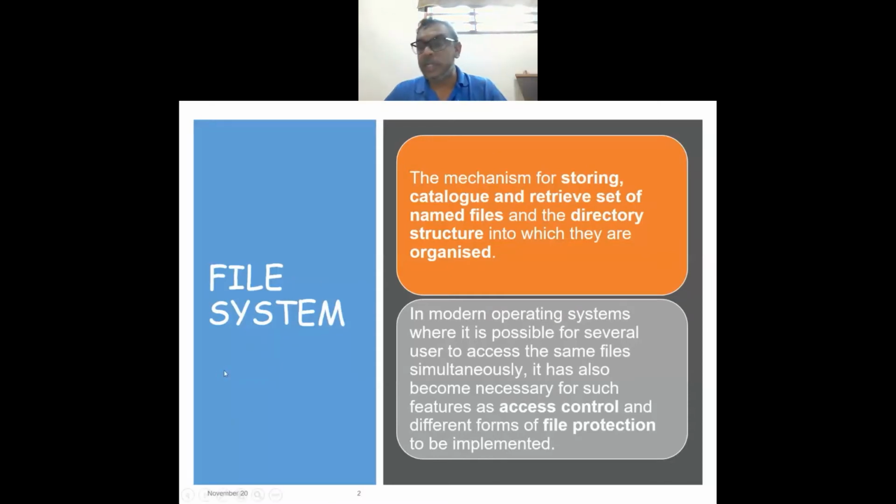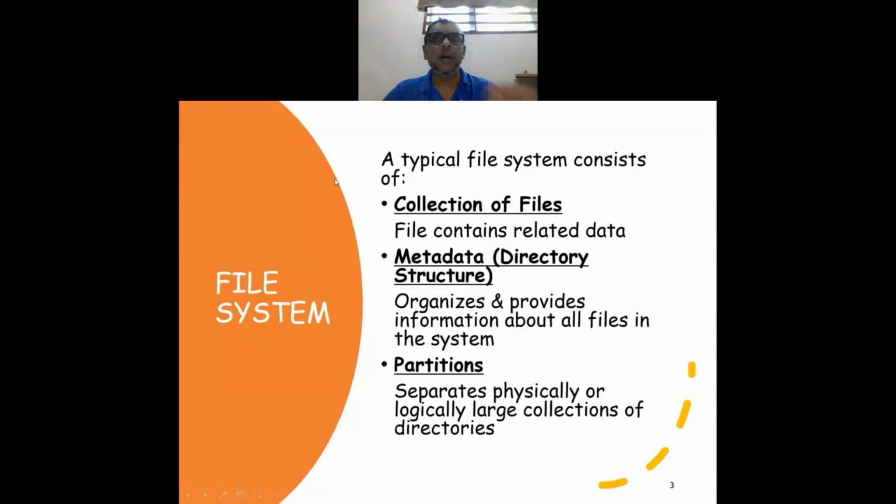So if the question comes up, what is a file system? You use the definition in the orange part here: a mechanism for three things, storing, cataloging, and retrieving. These are the three main points that you need to understand when explaining about file system. The file system contains a collection of files, metadata, directory structure, and partitions. These are the important things that you need to understand.